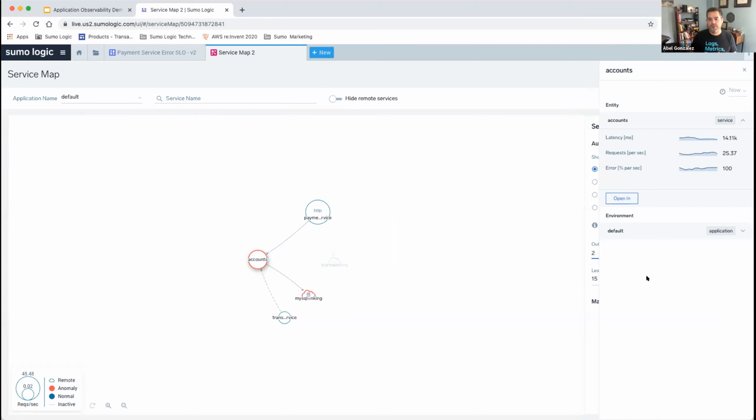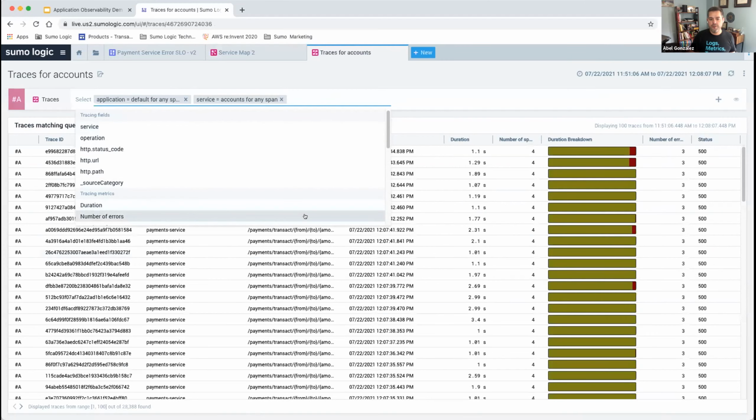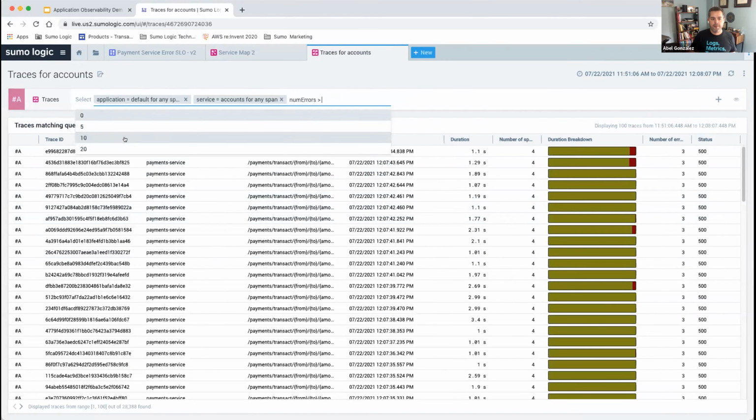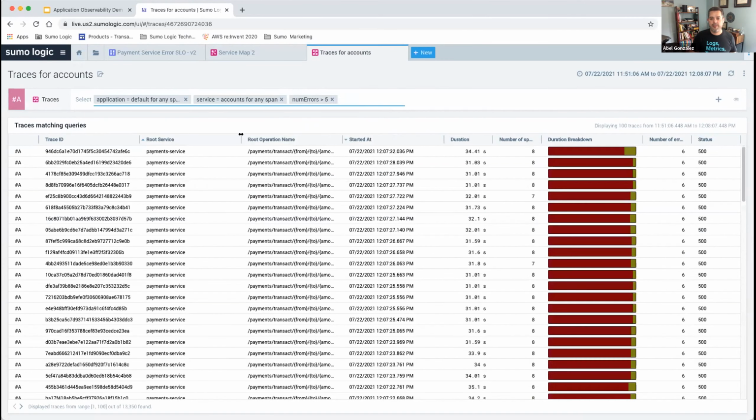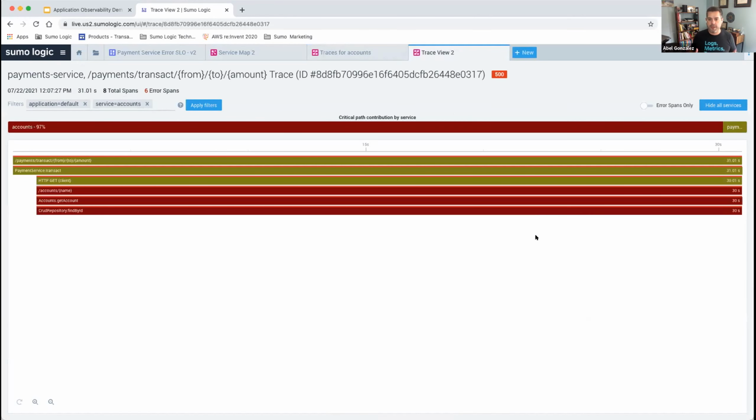And to do the troubleshooting, I'm going to open up all of the traces that are associated with this, that have a span associated with the account service. And then I'm going to filter this a little bit further with anything that has a lot of errors. So now we see all of these different transaction traces from the root of the payment service that experienced errors. We can then click any one of these to start looking at what happened.